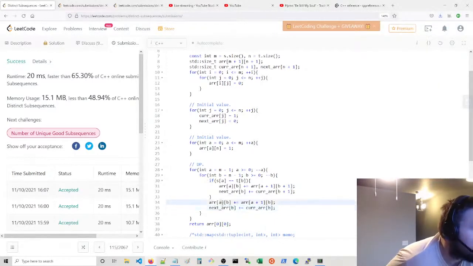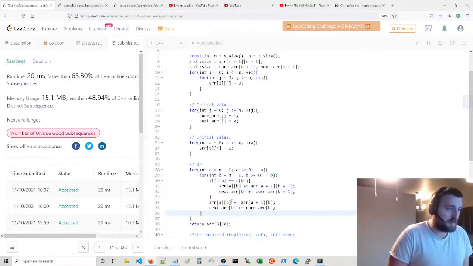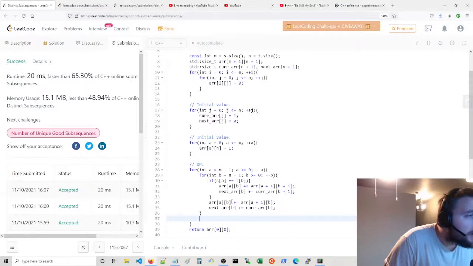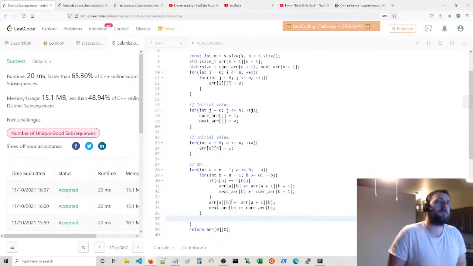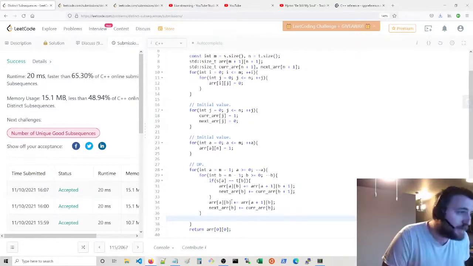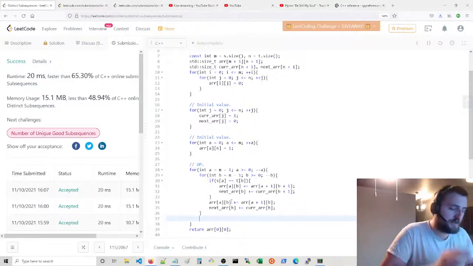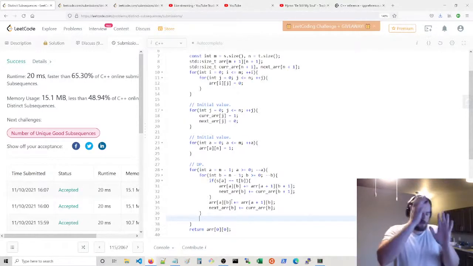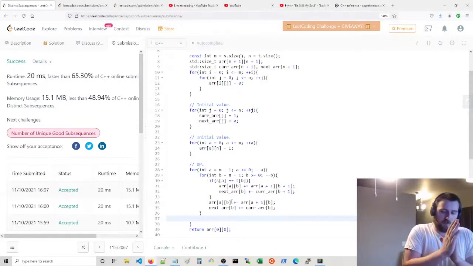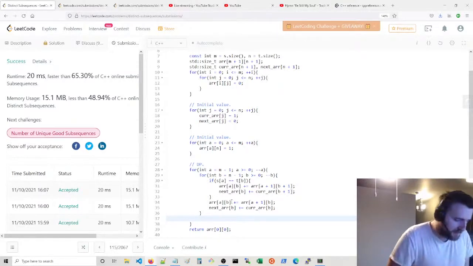All right, so next array is going to be current array of B. So this is B plus 1 and this is B. And what you can say now is then you can update the current array. So next array becomes the sum of the current array, right? And now you want to set the current array equal to the next array.